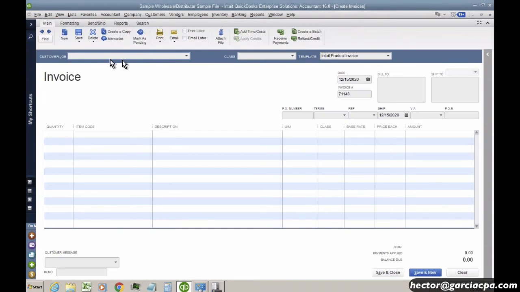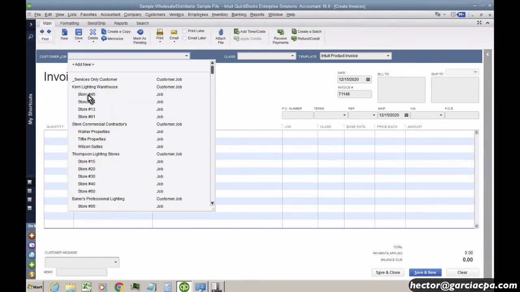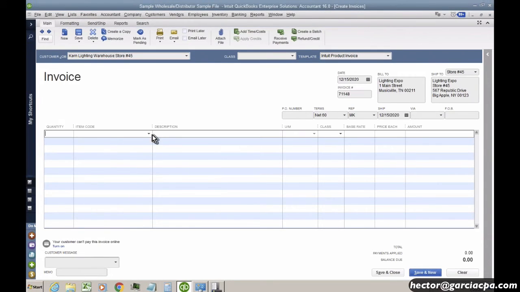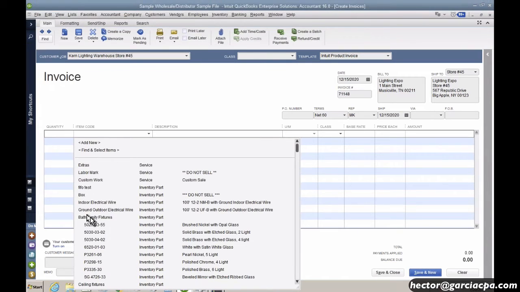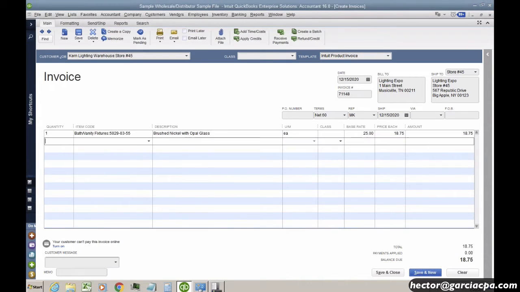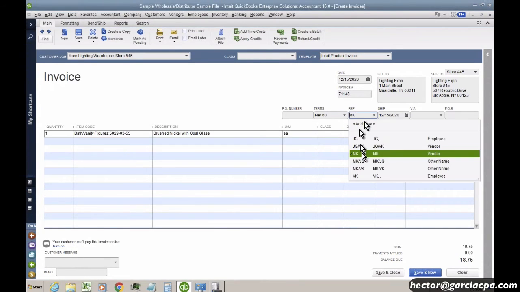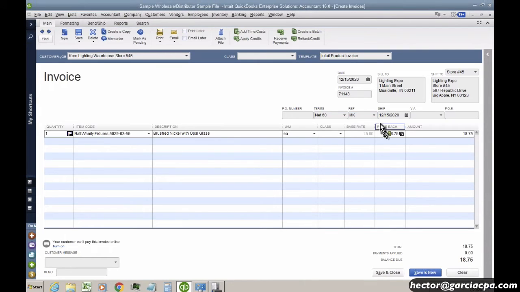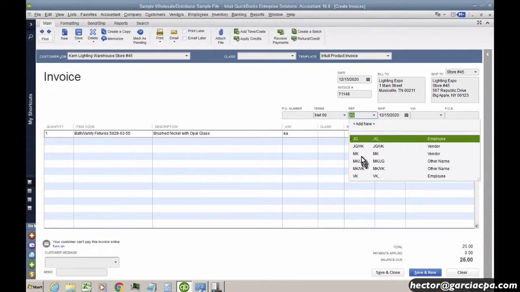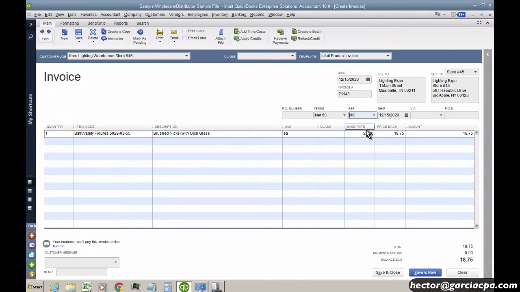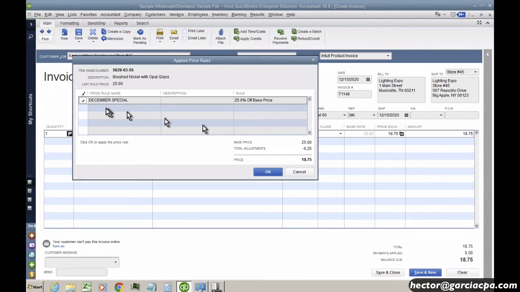And I'll hit escape. So I will do the same thing. I'll select the customer, I'll select the item, okay? And then my sales rep is MK, that gets the price. If my sales rep happened to be somebody else, then it goes back to my price of $25. But as long as that condition of that sales rep applies, notice that the price goes down, and I can click on that Z button and see exactly which ones are being applied.